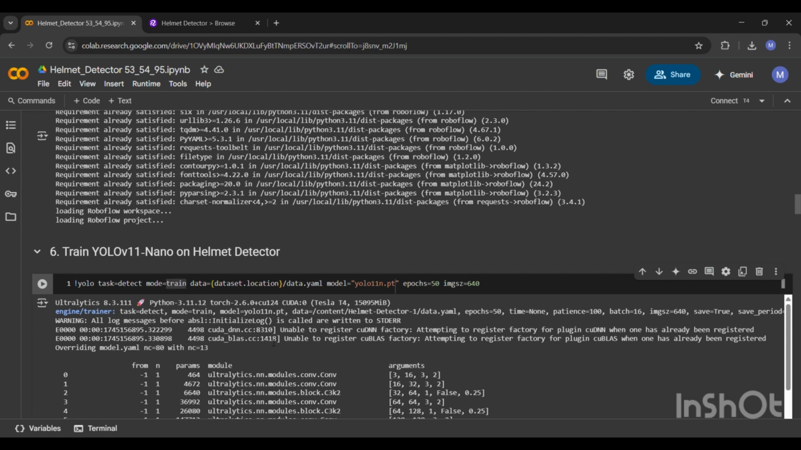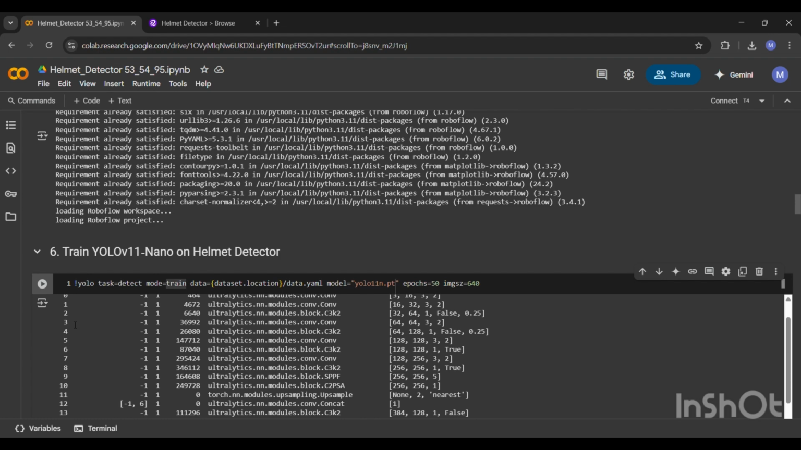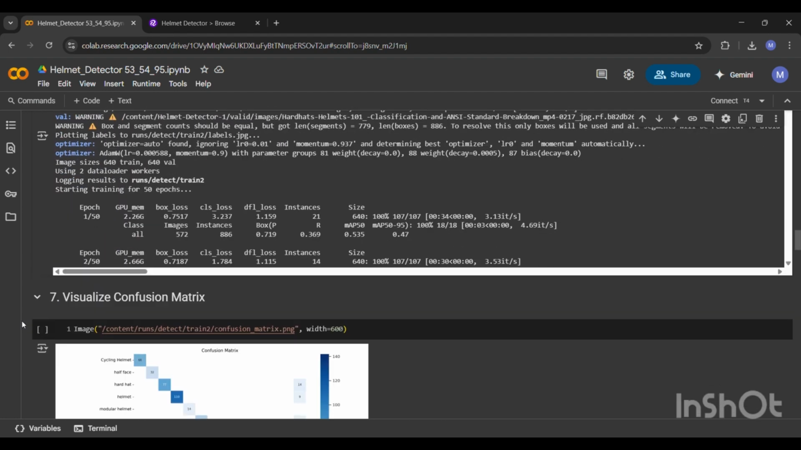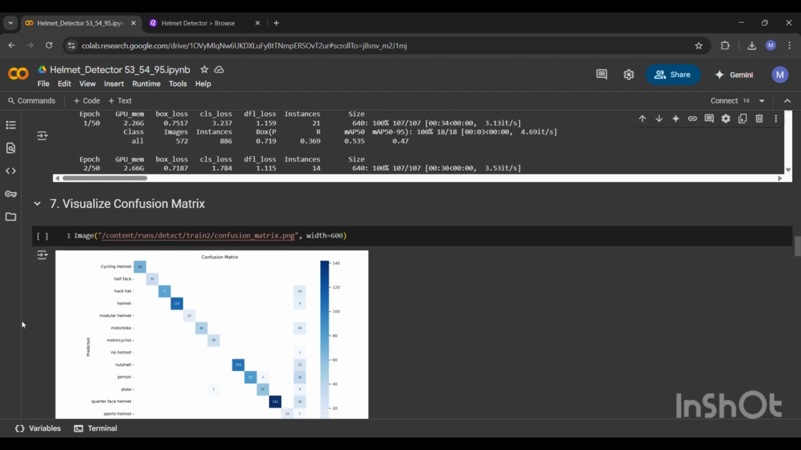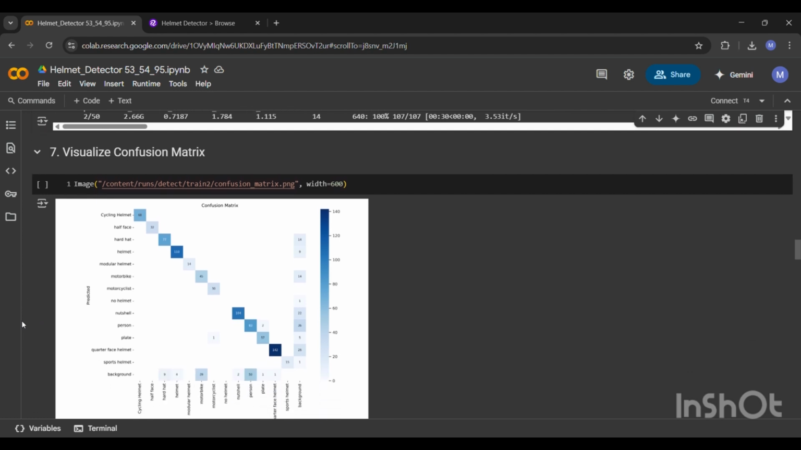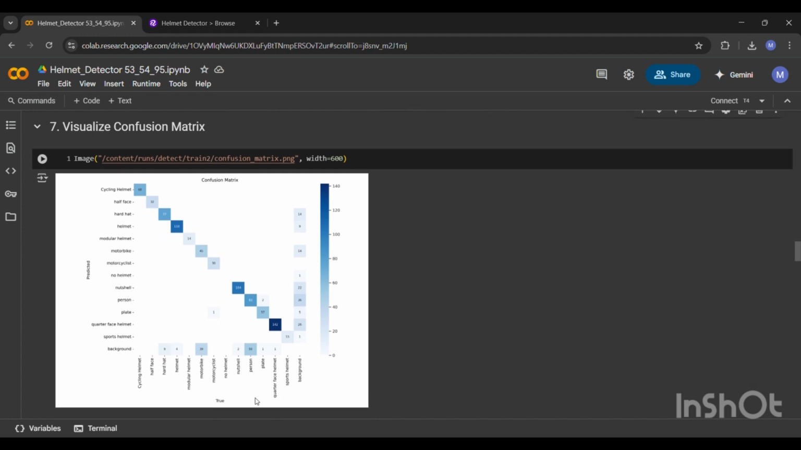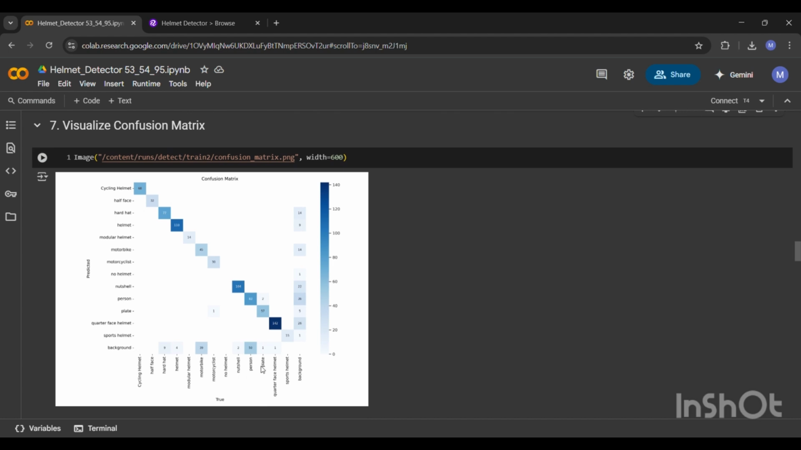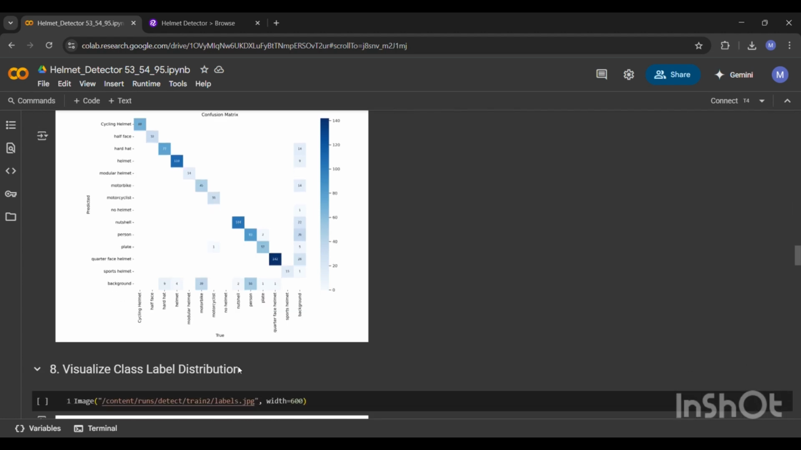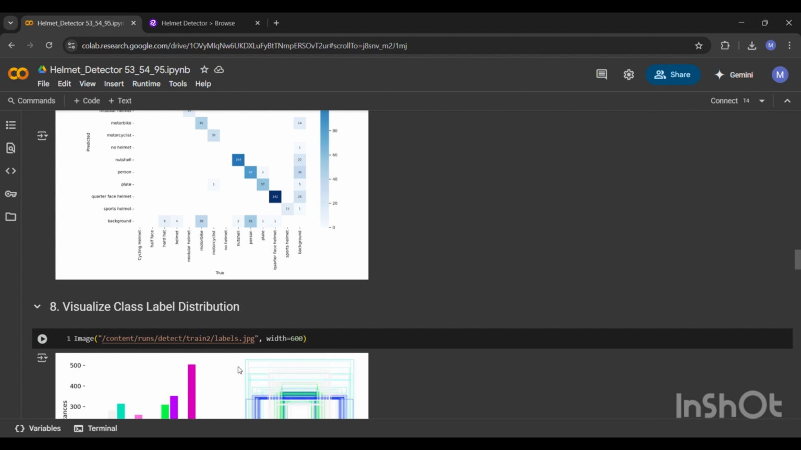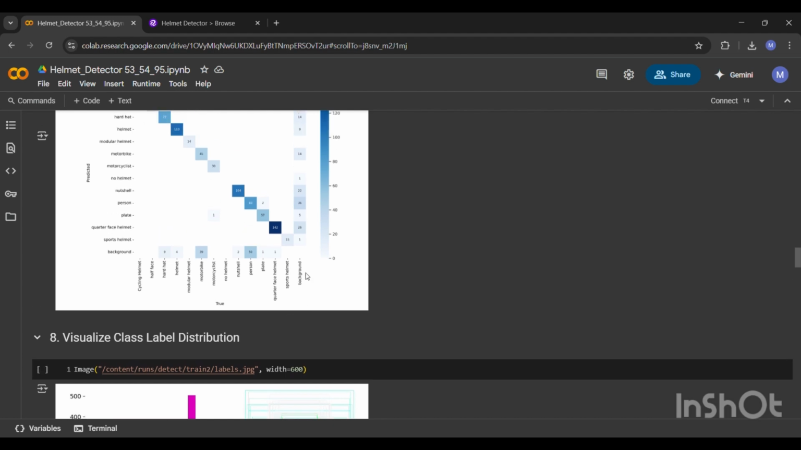Next, we move towards visualizing our training diagnostics. First, we have a confusion matrix, and we can see clearly that helmet, quarter face helmet and nutshell helmets work the best among the other classes. Now, after this, Sumaya will explain the other parts of the code.